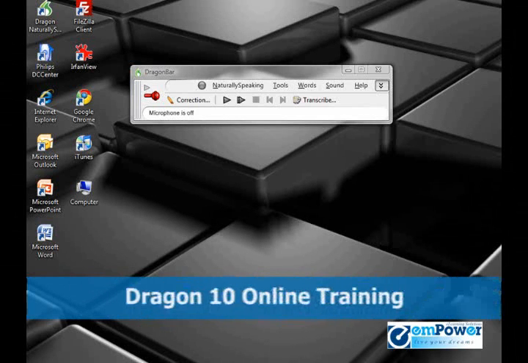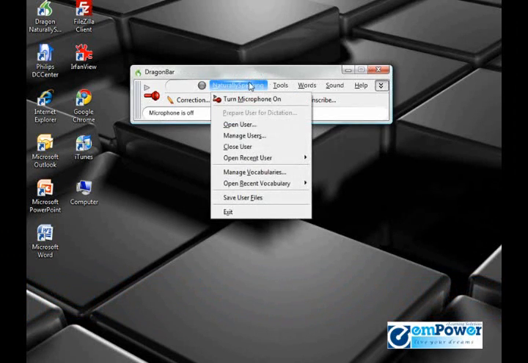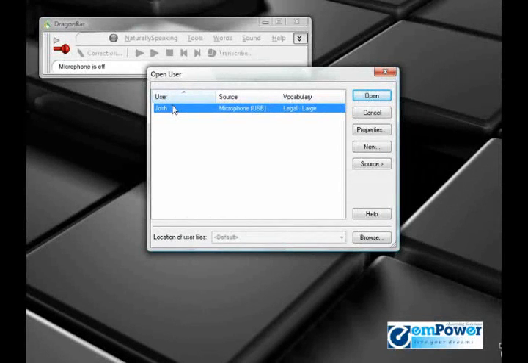Before you can use the digital voice recorder, we would need to go to Naturally Speaking. We would go to Open User. We would find our main profile that we're using, and we would add an additional source. So what we're saying is, sometimes I'm going to use my USB microphone, but other times I'm going to use my recorder.